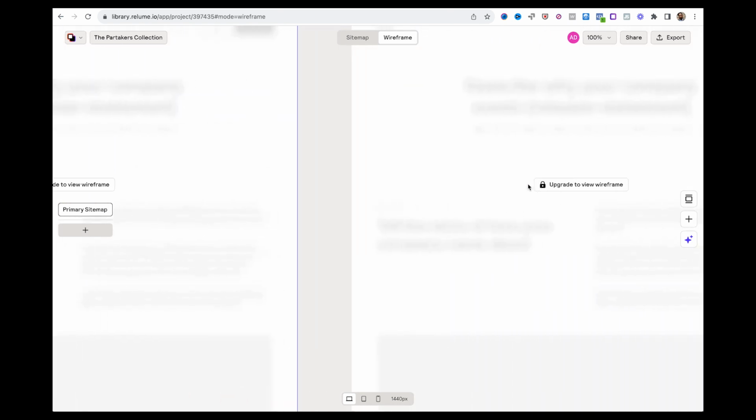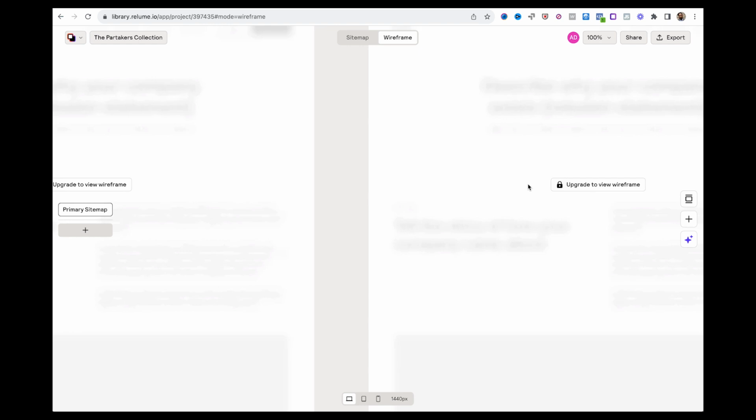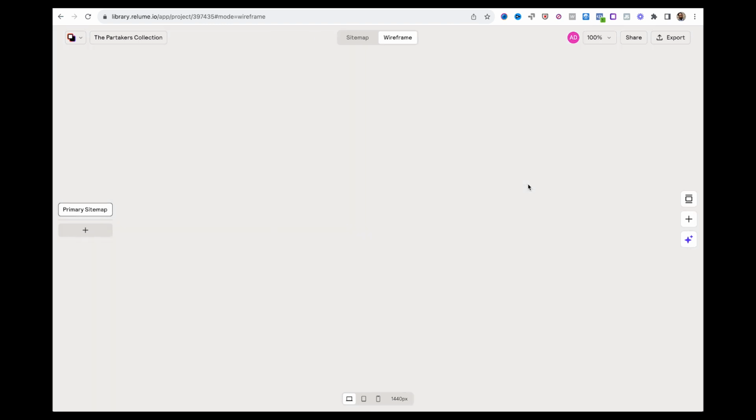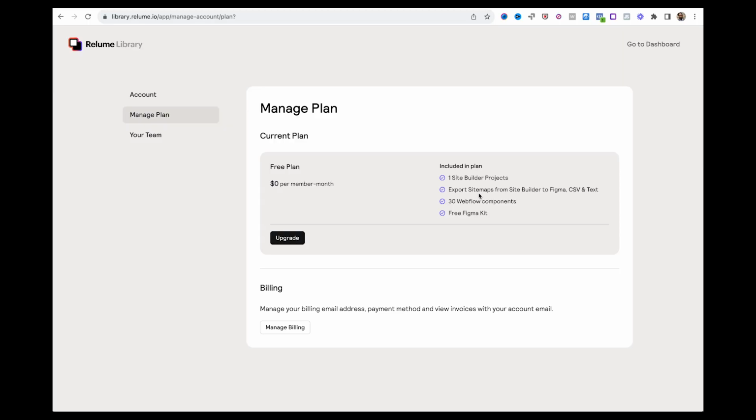Now let's see if we can get to these other views. I'd have to upgrade in order to see them. That's how they get you. What did I say? Aha! That's how they get you. Upgrade to pay more, because I want to see exactly how these other ones work. Okay, so what do I have to do? Now I have to upgrade.